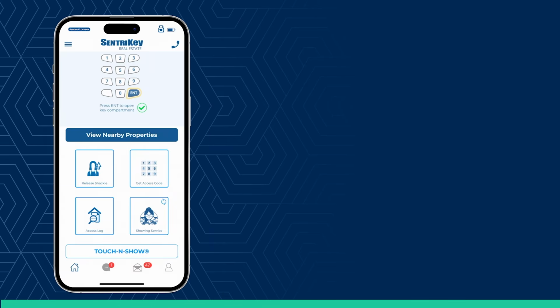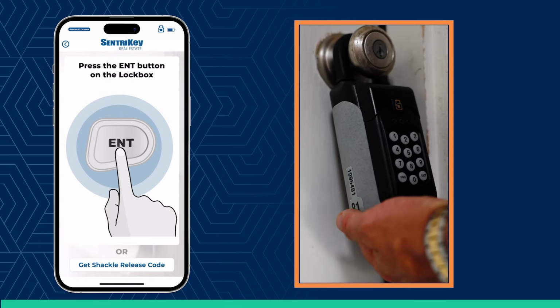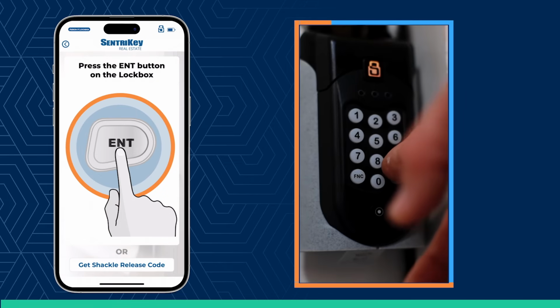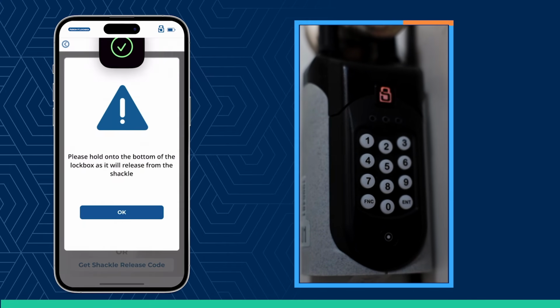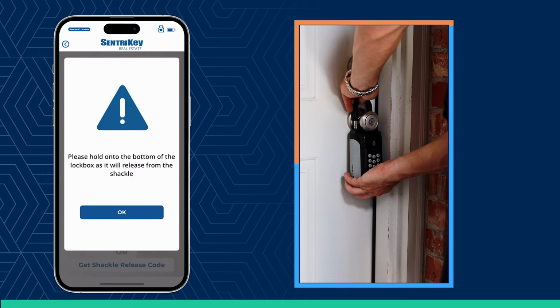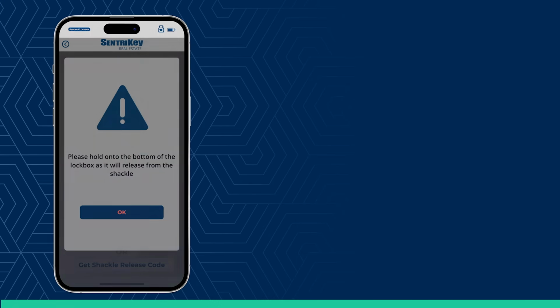To get started, tap the Release Shackle tile. Now you'll be prompted to press the Enter key on the lockbox. After your biometrics are verified, you'll be warned to hold on to the bottom of the lockbox as it will release from the shackle.